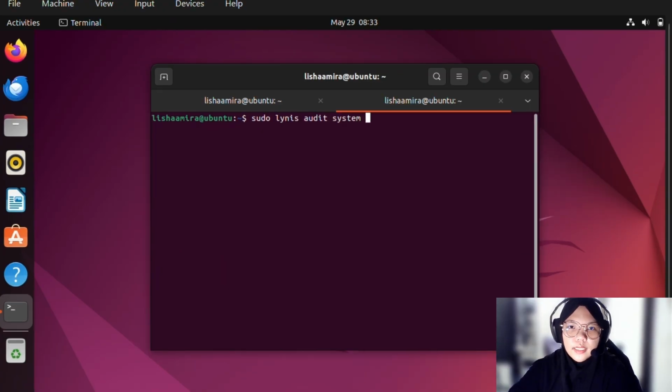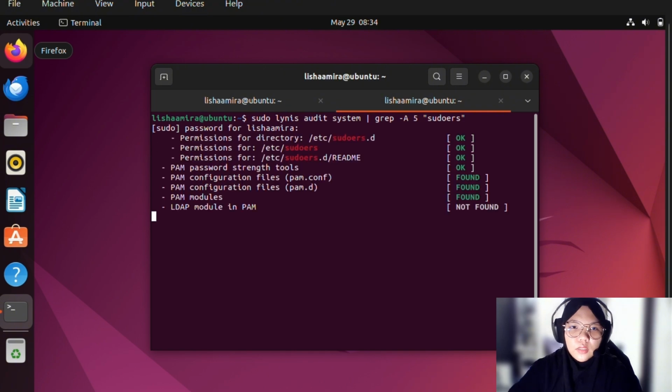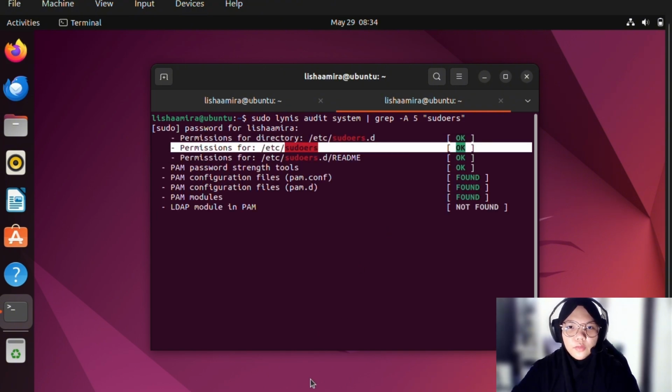Now let me run Lynis again to verify that the vulnerability has been eliminated. Looking at the results, the sudo /usr directory permission warning is now gone. I think that's all for my part.